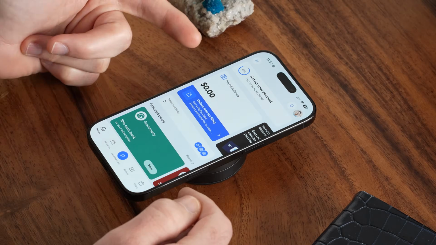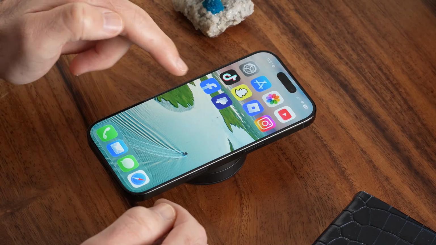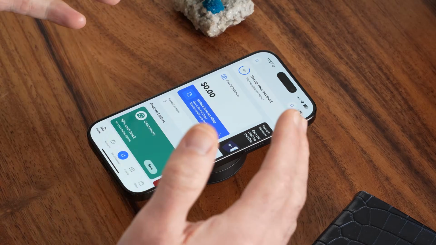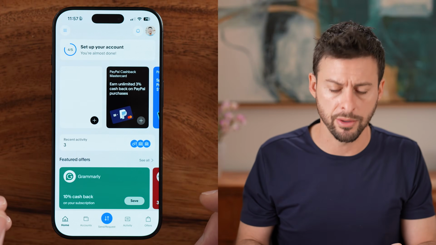I'm going to show you how to add money to PayPal using your bank account. It's pretty quick and easy, so let's jump right in. Now you can see I'm on the PayPal app on my iPhone, but you can do the same steps on an Android, or you can go to paypal.com.